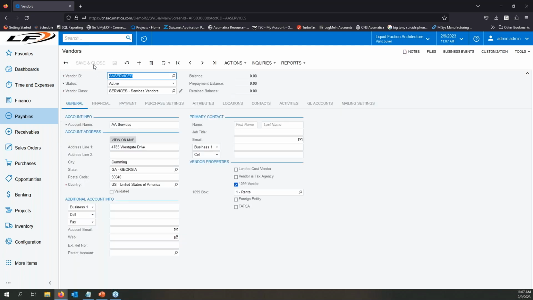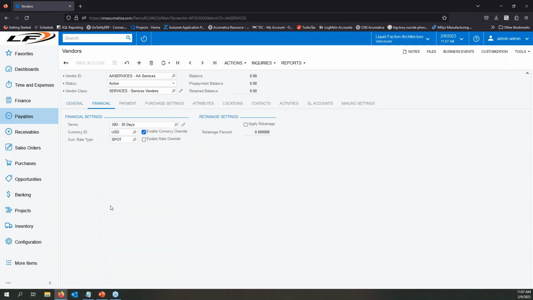If we head over to our financial tab, we have a default currency ID of US dollars, and then we've got this enable currency override checkbox, and in this case, it is checked. So what this means is that even though AA services default is in US dollars, I have the ability to create bills or create documents against this vendor and override that currency to a different one.